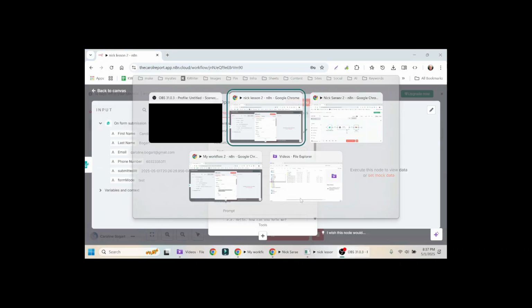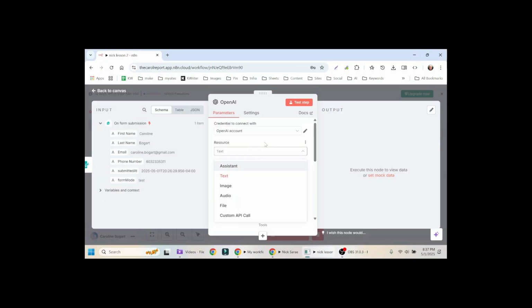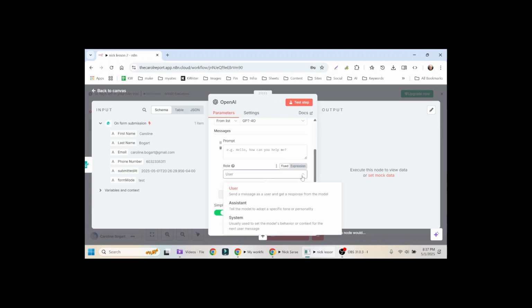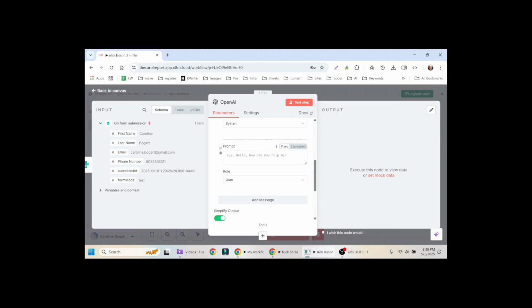Now that we have a ChatGPT connection, we will create our scenario. Resource is text, operation is message a model. We'll use the model GPT-4o, and then for the first prompt, make sure that the role is set to system, and we will say you're a helpful, intelligent email writing assistant. For the next step, we'll add a user message. The default role is user.